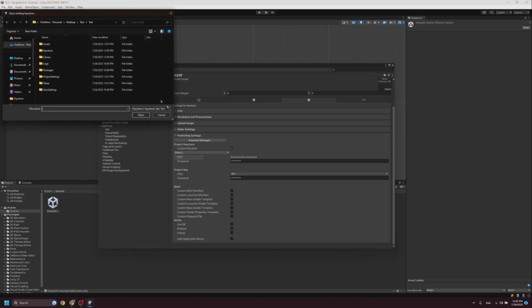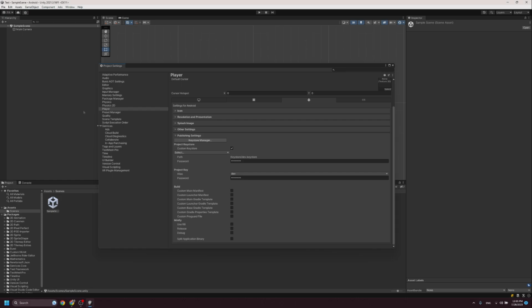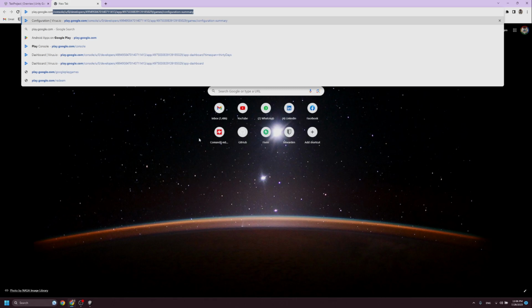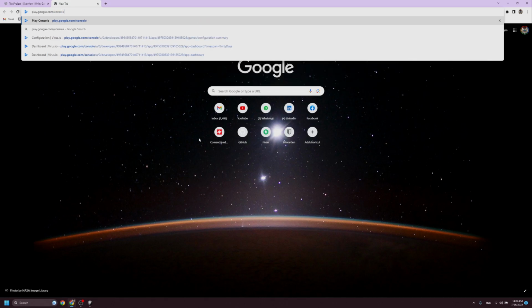Make sure that you have it selected over here in test, key store, dev key store. It already added the password, and the password, we are good to go. After you've completed this step, you have to go to play.google.com/console. Go to this link, and you're going to be prompted with a login for a Google Play developer account.